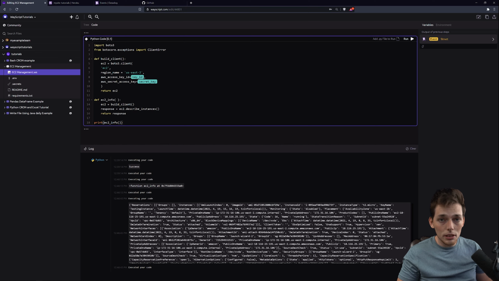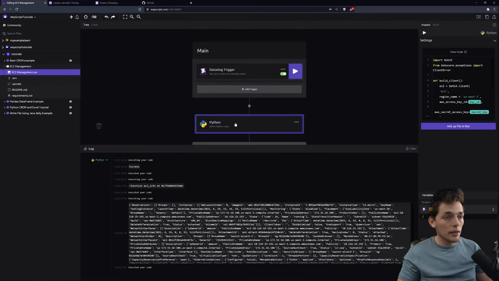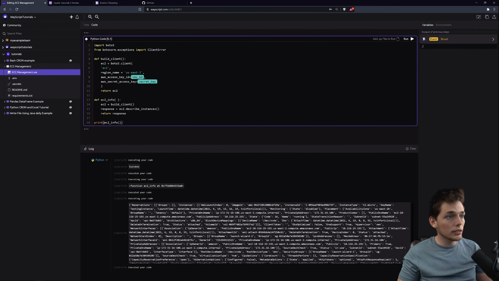Let's go ahead and set up an alert so whenever we have high traffic on our application, we receive a monitor alert that will trigger our code here. So once this trigger fires, our Python code will execute. And now let's go ahead and define some actions. The first thing we'll need is to check for an instance and see if it's running or not running.